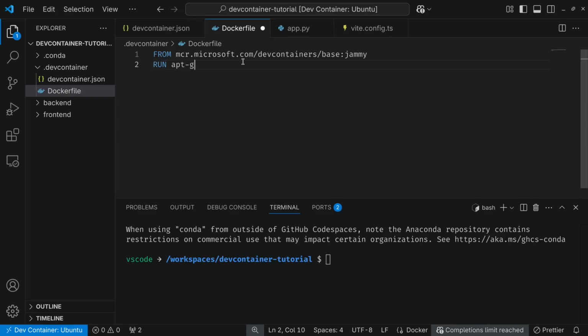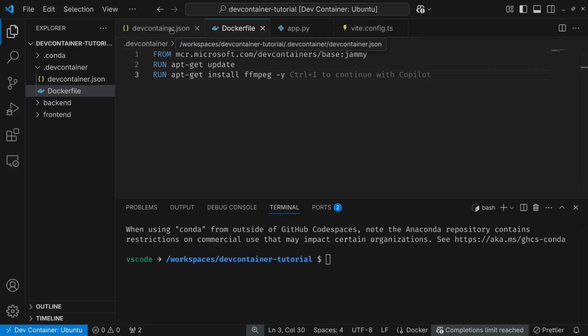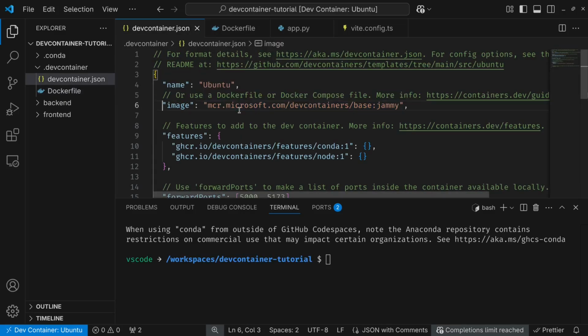Then I will install some piece of software, so apt-get update, and then I would like to install, for example, ffmpeg. Maybe I want to transcode something or encode video. Okay, so now I have a Dockerfile, but how do I include it in my dev container? Go back to devcontainer.json. Let's comment this out.